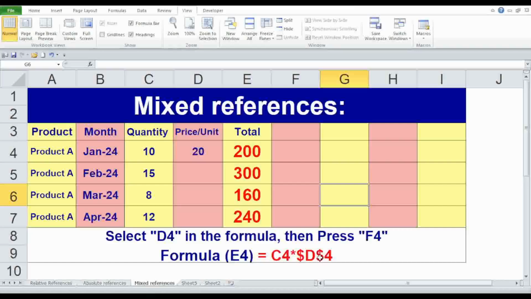Mixed references are often used in scenarios where you need to maintain a consistent reference to a specific row or column while calculating values across a range of cells. Mixed references provide flexibility in your formulas by allowing you to combine absolute and relative references. By mastering mixed references, you can create more efficient and adaptable spreadsheets.